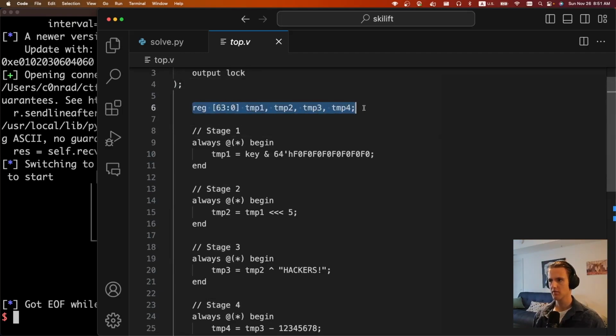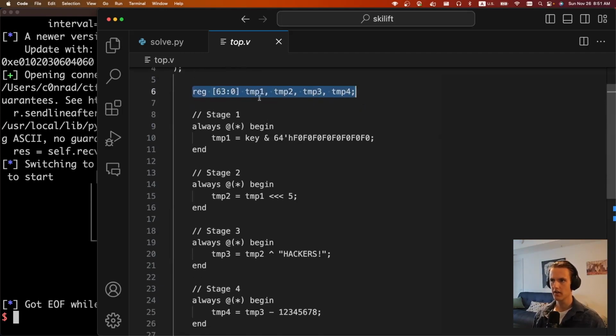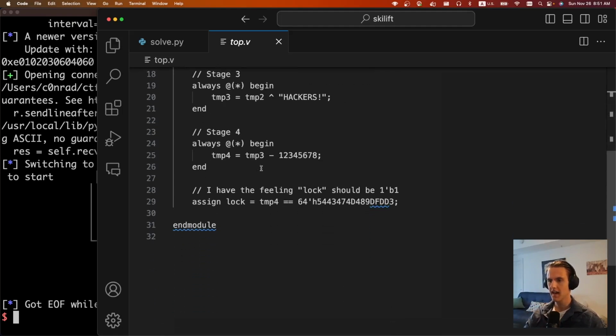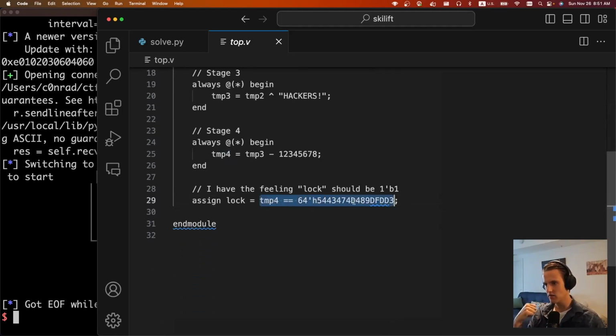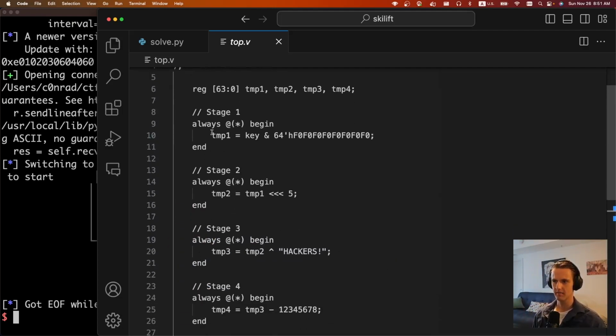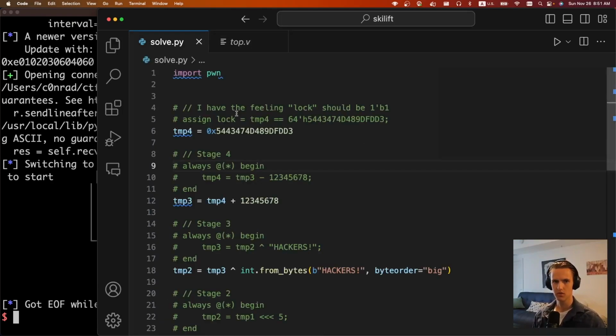It's going to define some temporary variables. They're called registers in Verilog. So we have all these, and then it's going to go through a series of stages and perform operations on the key that we supply it. And at the very end, it's going to check if the end result is equal to this. And if this is true, we pass. So pretty much a very simple key checker. What we can do is we can copy all this out, put it into its own Python file, and we just start from the end and we work backwards.